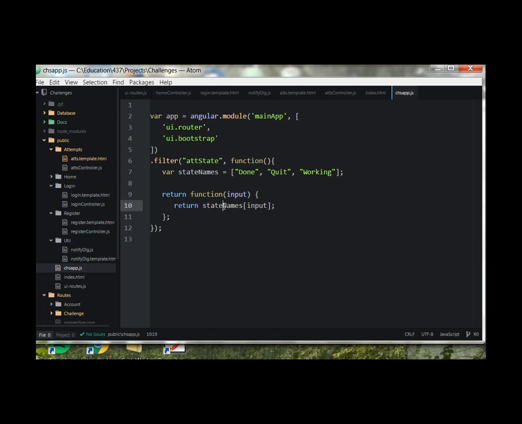Any questions about the filters? Let's see here if I covered all the bases I wanted to.